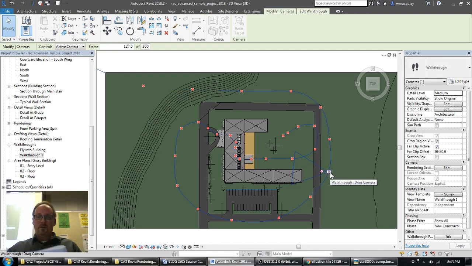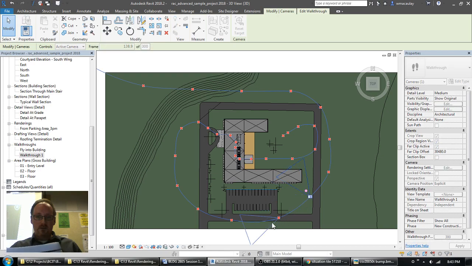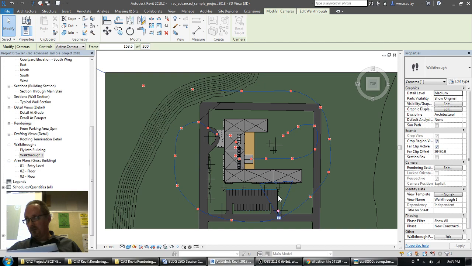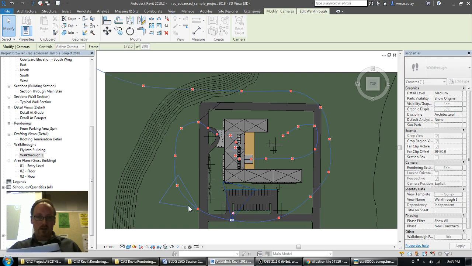You want to be careful when you are setting up your path of travel and setting up your targeting so that you do not give your viewers motion sickness. So if you're not careful with how you do your targeting, you can really make it a little bit nauseating for your viewers. So you want to be careful with that.